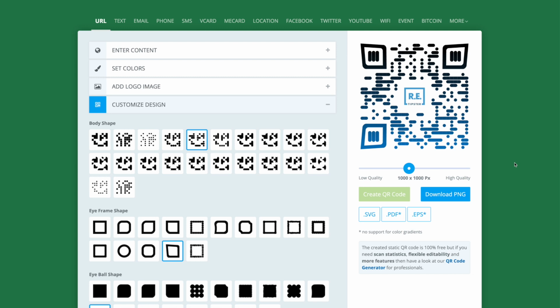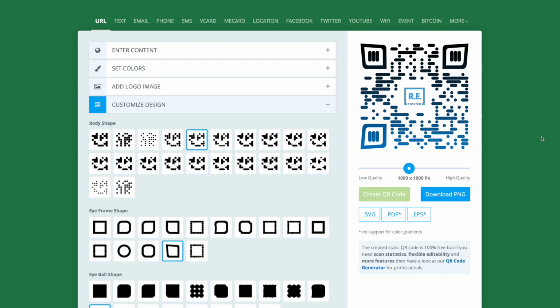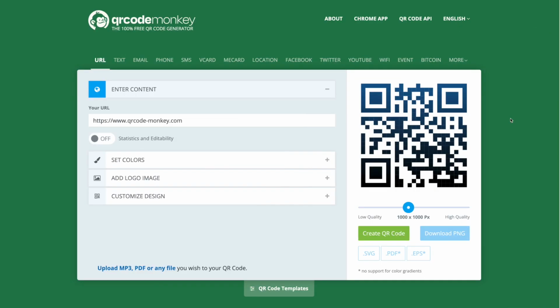And once you have this all set, you just download the PNG file. It'll give you this little ad as it's generating the code. And once you have that file, you can then upload it to your direct mail piece or a video or whatever it is you're trying to do. It works perfect.